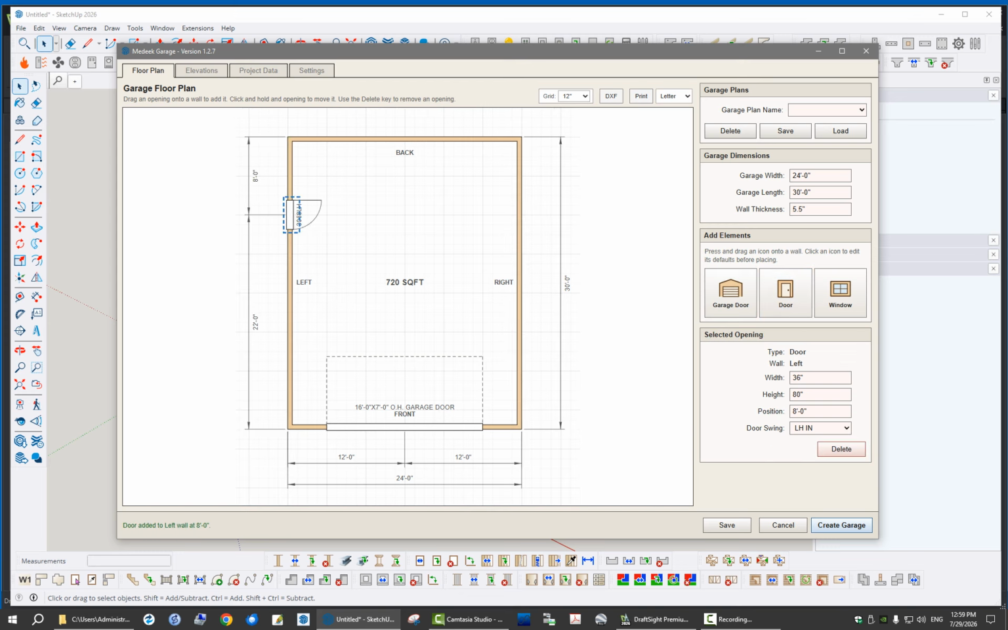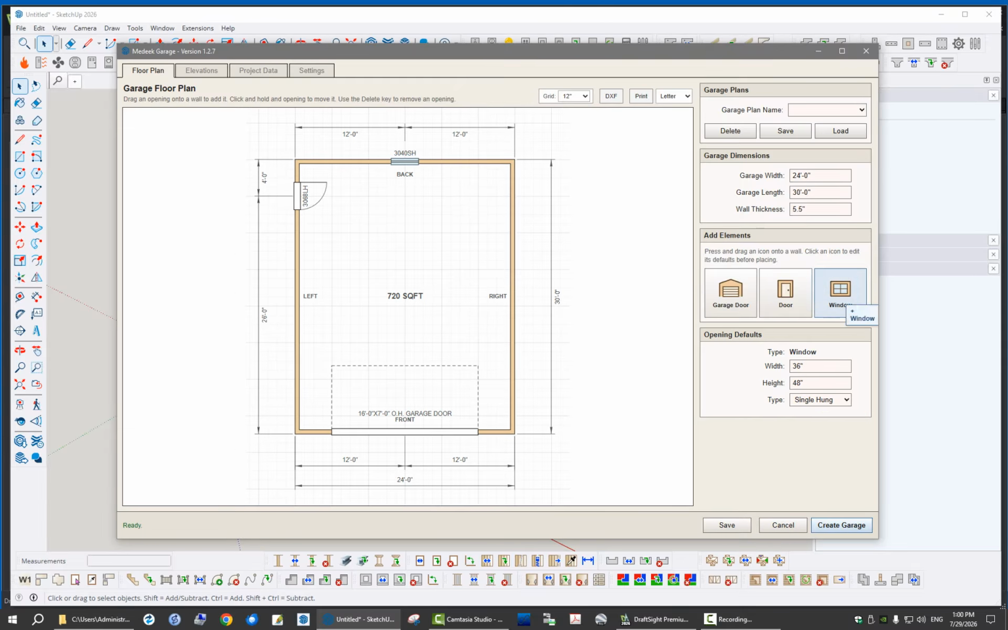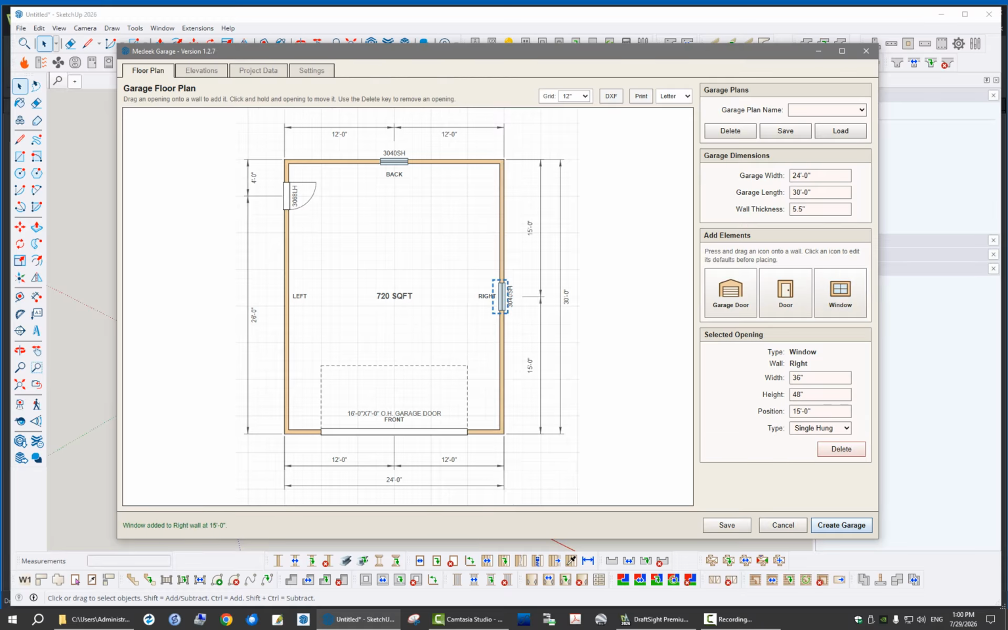If you want to move things, it's fairly intuitive. You just grab and hold and drag. And I'm going to put that right there. And I'll drag a window in here, put that centered, and then maybe another window right here at 15. So yeah, it's really pretty intuitive and easy to use.